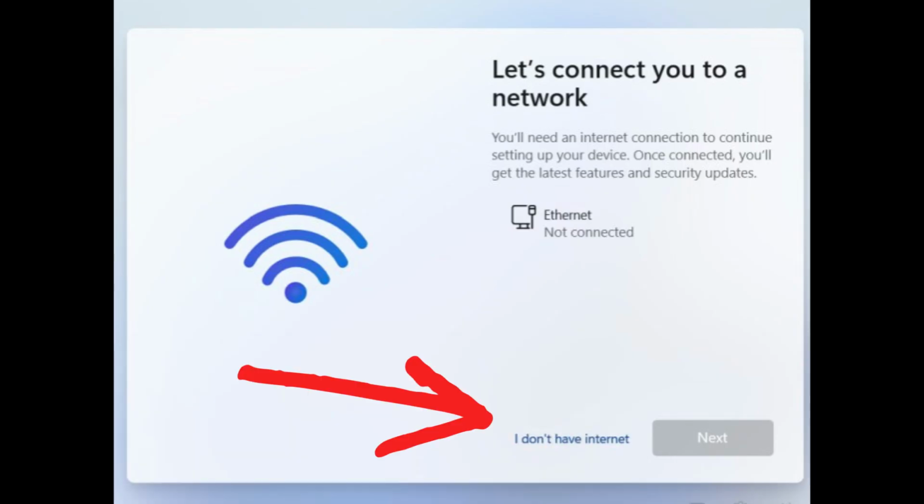Select I don't have internet. This time, you'll notice a new option at the bottom of the screen. Click I don't have internet. This option wasn't available before running the bypass command.